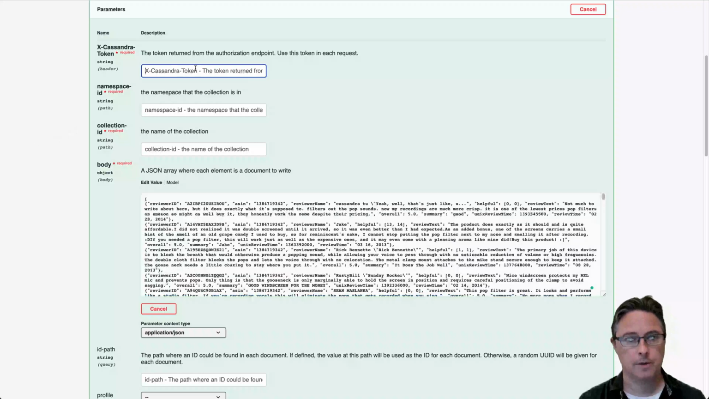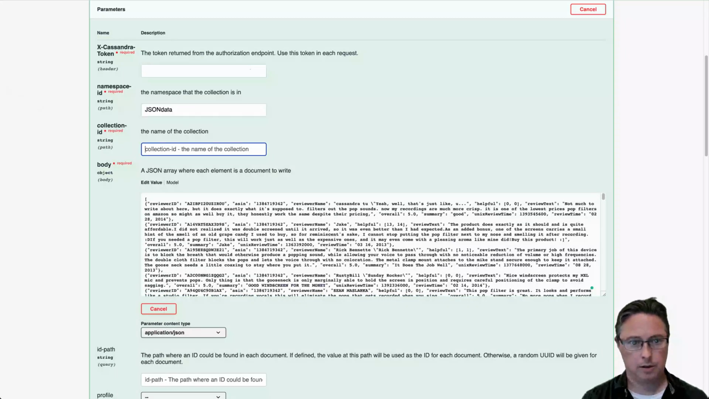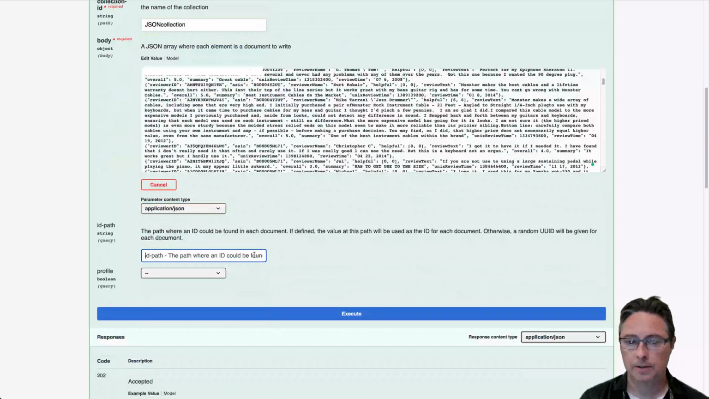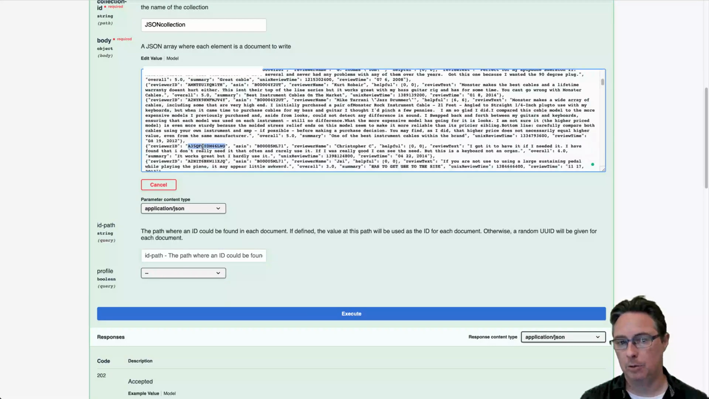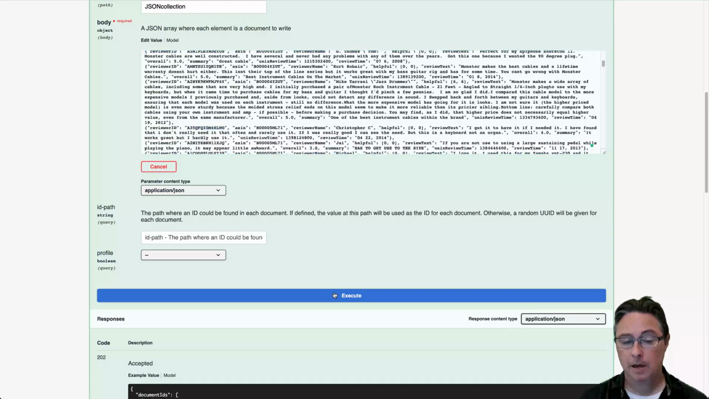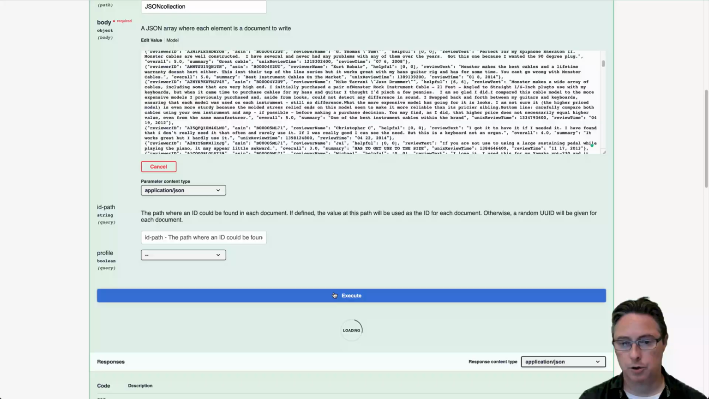So let's get our Cassandra token. And then we know the namespace ID was JSON data, and the name of the collection was JSON collection that we created. All done. That's it. If I wanted, it'll assign a random UUID, or I could give it a path to, maybe use the reviewer ID here. If there's some data inside the JSON itself that I wanted to use as an ID for the document, I could feed it that. But yeah, I'm good letting it be randomly generated.